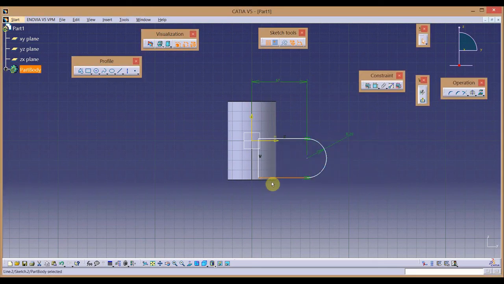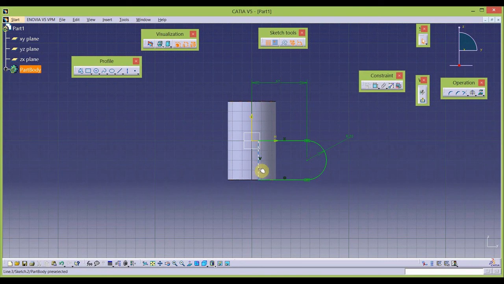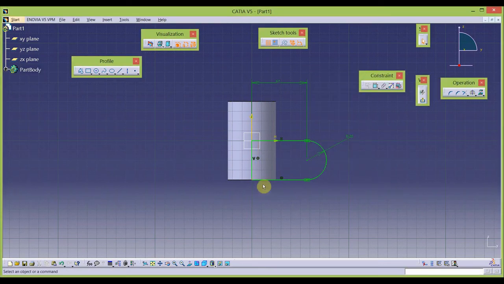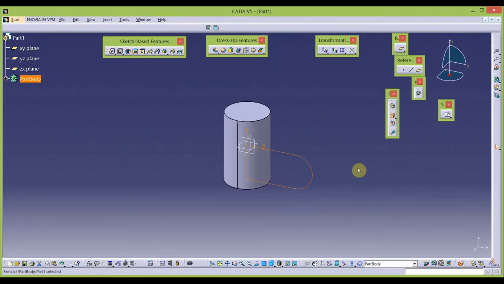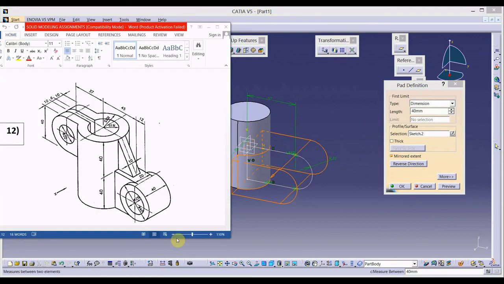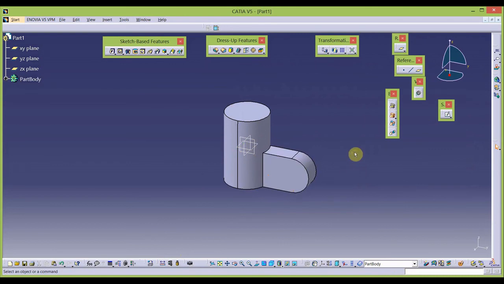Next, this edge coincides with this, so let us apply the constraint of coincidence. Next I will align this edge with the vertical axis using the coincidence constraint. Sketch is green, that means it is fully constrained. Exit the workbench. Select pad, mirror extend to add the material on both sides. Total depth of material addition is 20, so 10 on each side of the sketch plane.